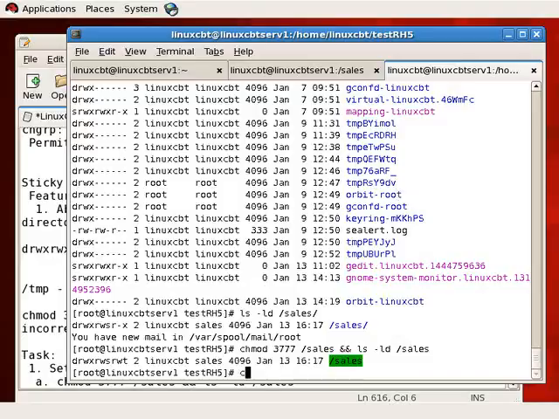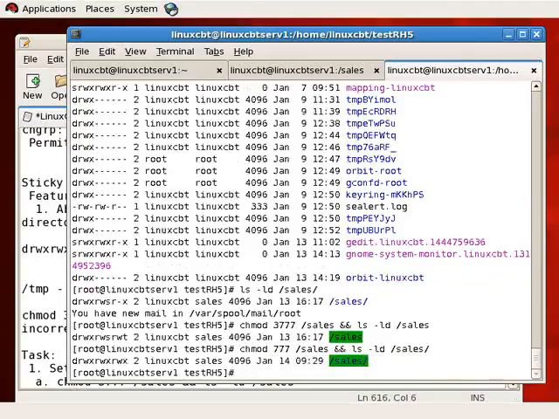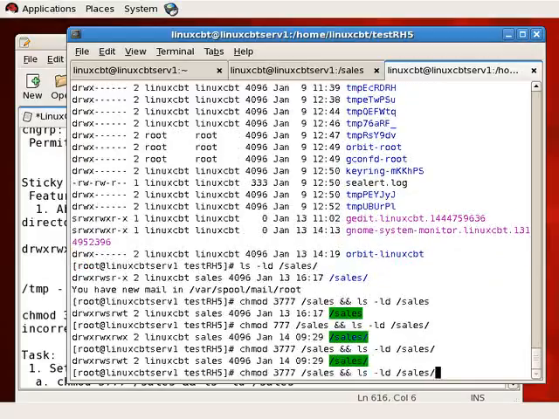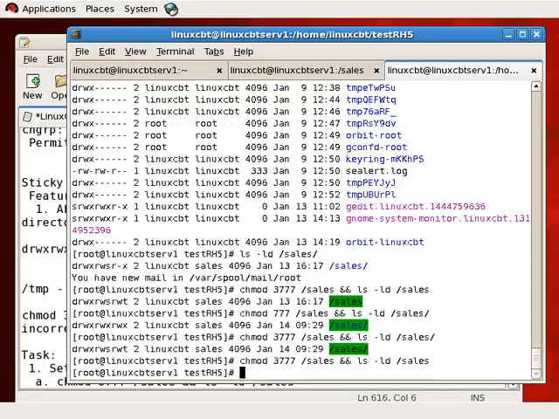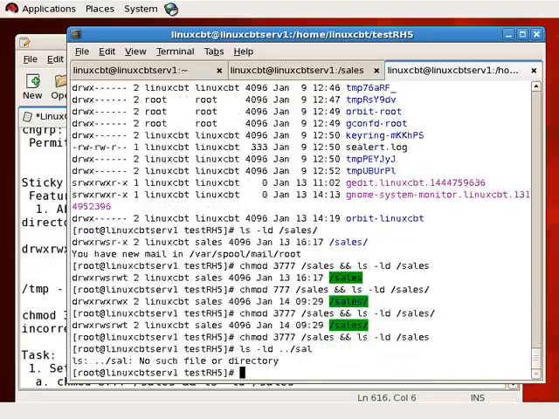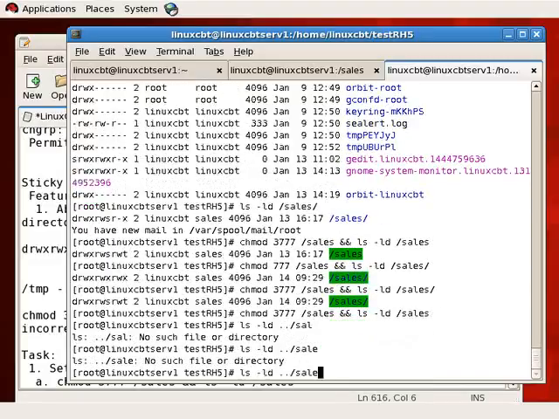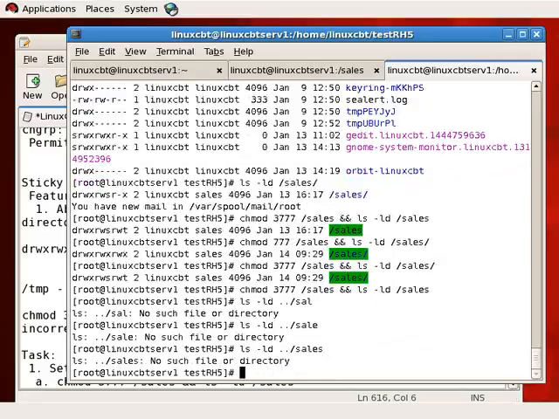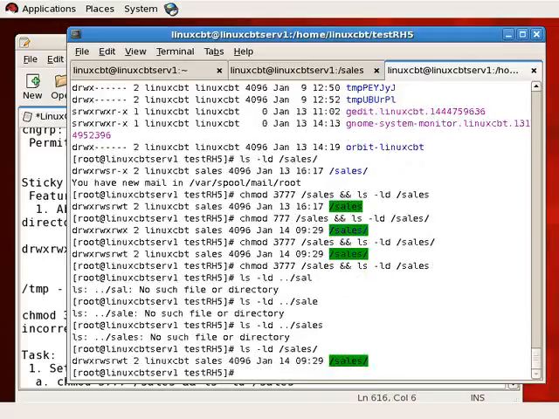So first we'll chmod 777 /sales, then ls -ld /sales. It's now set to the appropriate permissions. Then we'll chmod 3777 the directory and re-examine the contents of sales. So in other words, sticky and group ID bits don't work well together. And let's ls -ld. Now it's set again with set GID.